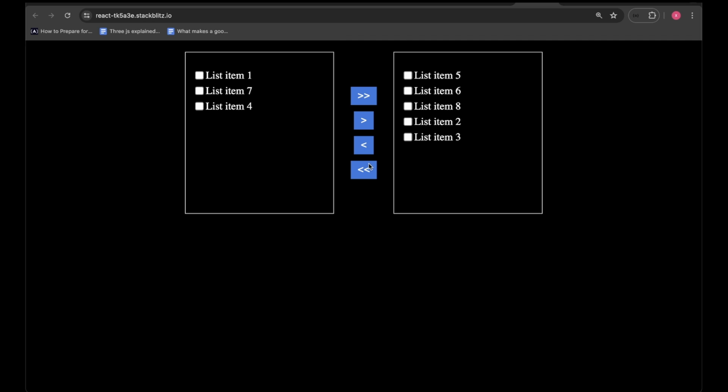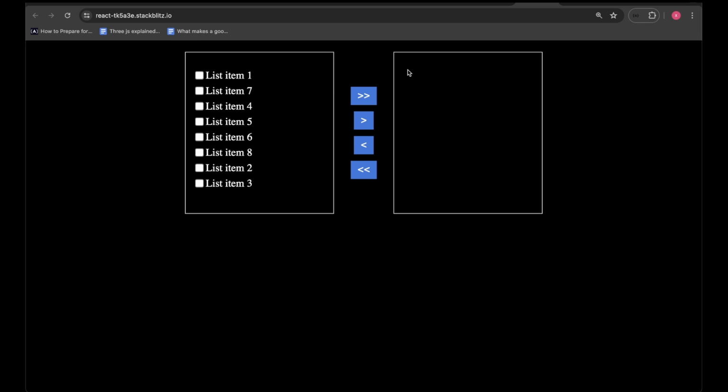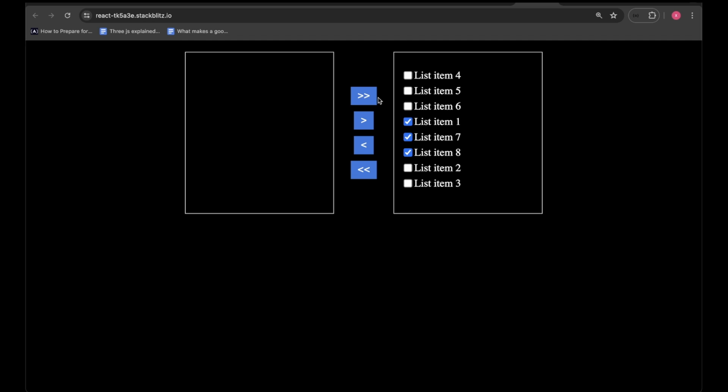Now similarly, if I click on the double left arrow mark, then all the items from the right are going to shift to the left. And if I select a few elements from here and click on this right arrow, then it's going to shift only those elements to here. But let's say I select only 3 of these and I click on this double arrow towards the right, then even in that case, it's going to move all the elements to the right despite only these 3 items being selected.